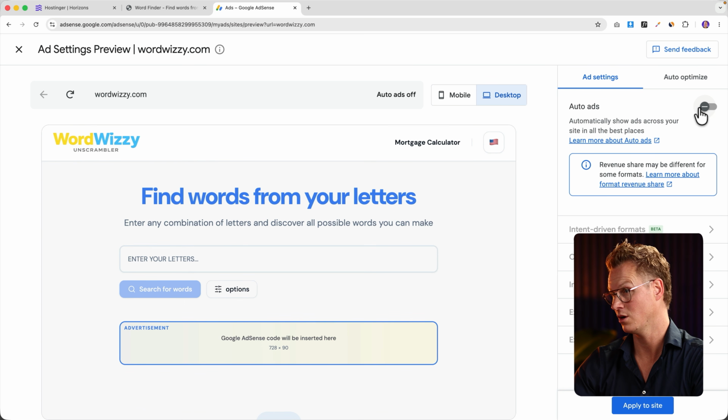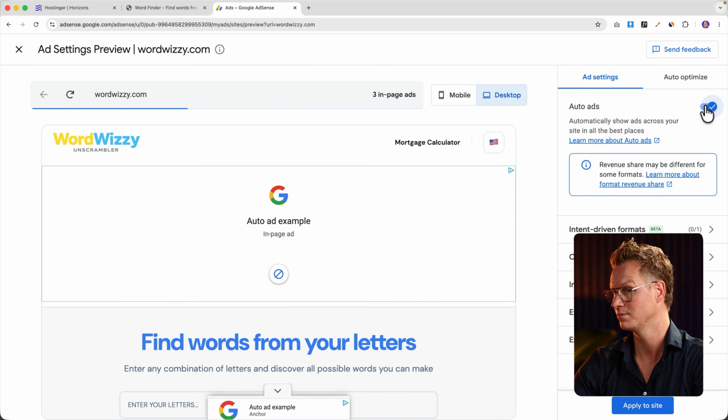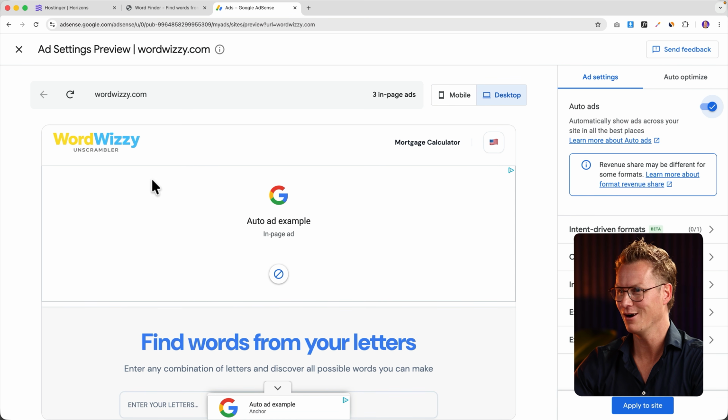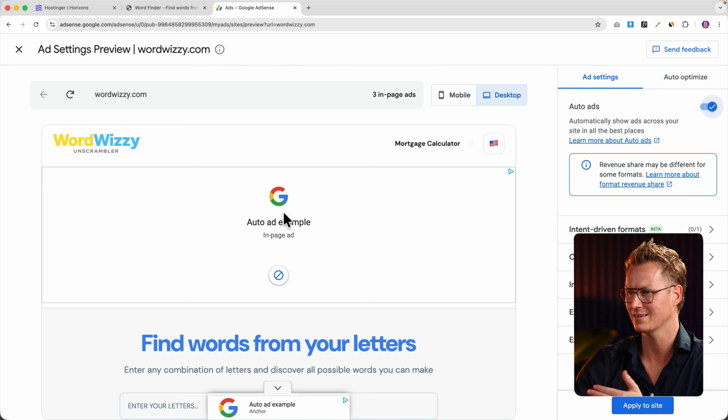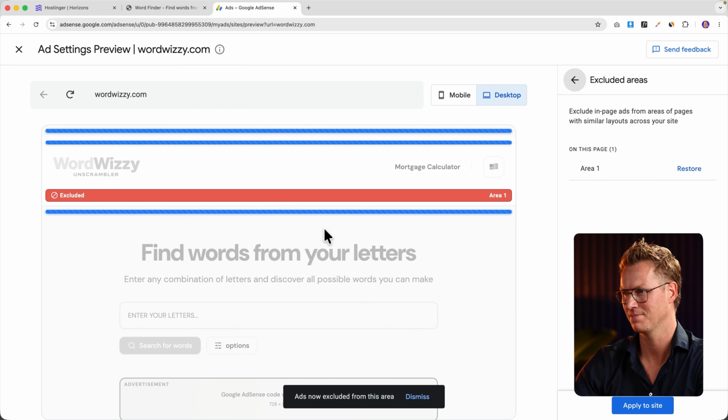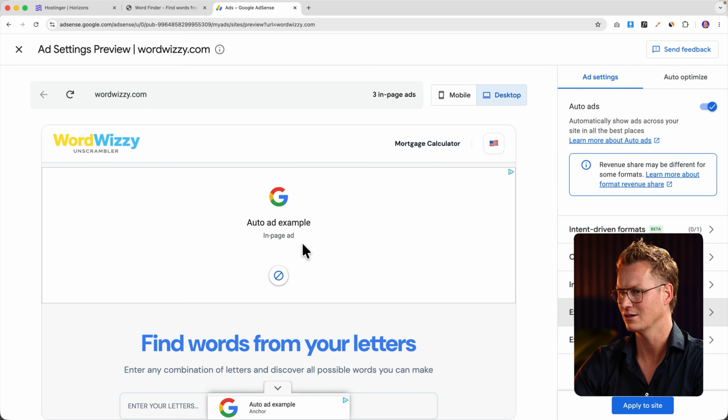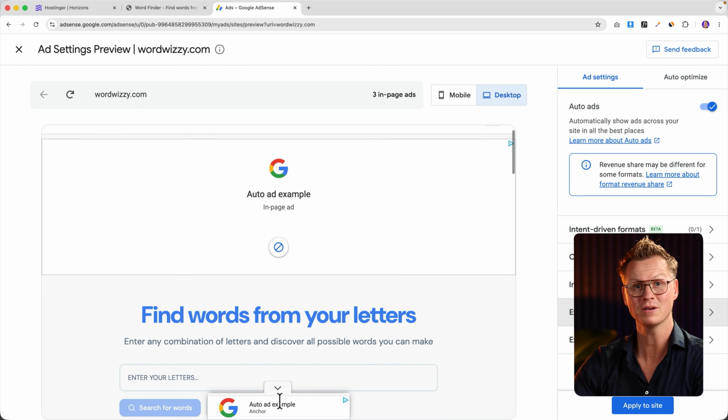So if I would turn on auto ads, how would that look? Look at this. Over here, there will be an advertisement. Well, that's too much for me. So if I don't like that, I can get rid of that area. So it's excluded. I know this one is excluded. Over here one appears.